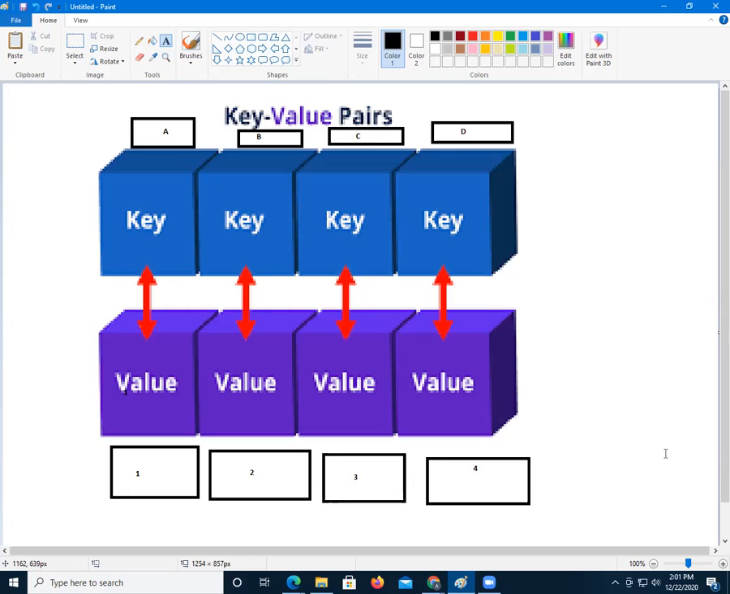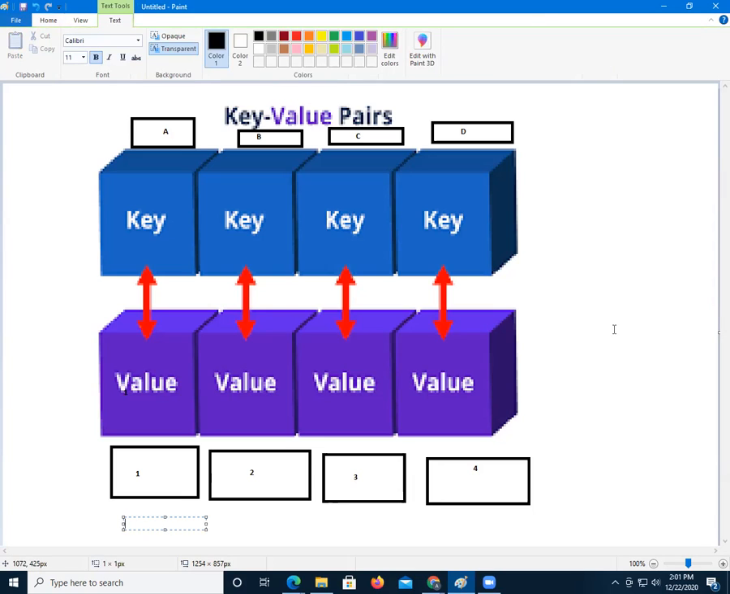What if I start printing the keys, assuming that value is the frequency of the keys, which exactly means if A is 1, A occurs 1 time. If B is 2, it occurs 2 times. If C is 3, it occurs 3 times. If D is 4, it occurs 4 times. 1, 2, 3, 4.